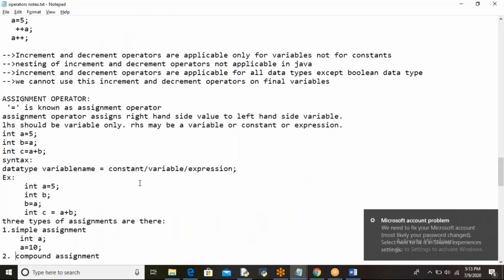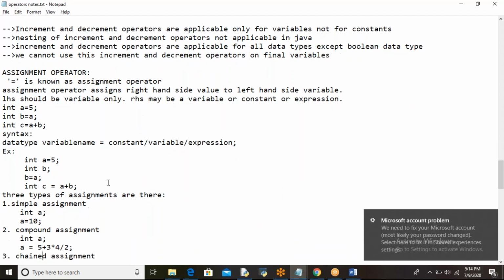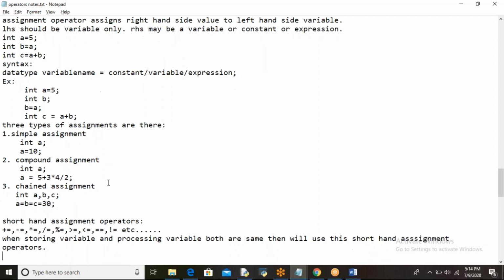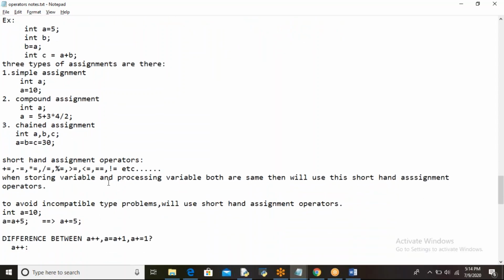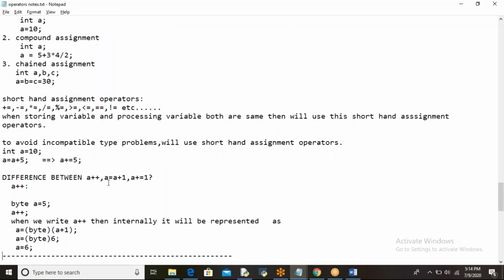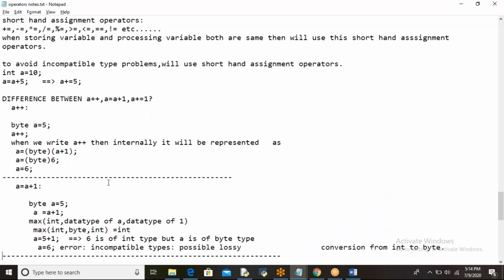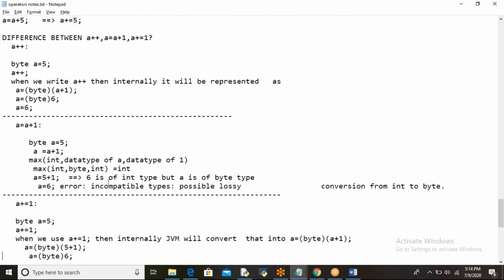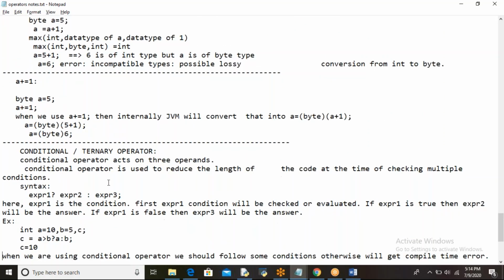Next one is the assignment operator. Single equal is known as the assignment operator. It assigns the right hand side value to the left hand side variable. The left hand side should be a variable only, but the right hand side can be a constant, a variable, or an expression. Three types of assignments are there: simple assignment, compound assignment, and chained assignment. And we have shorthand assignment operators, which we use to avoid incompatible type problems.